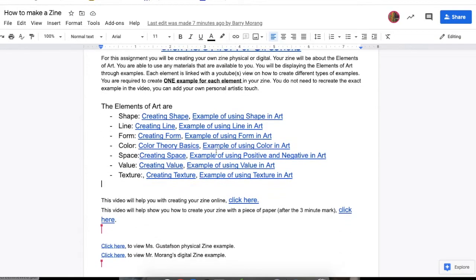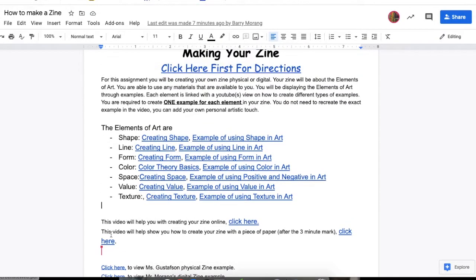Okay, so right here, there's a video to help create your zine online. If you click that, it will show you how to use the Sketchpad app to create your online zine and how to save it. Now we're already watching this video about what a zine is, and the second half of it shows you how. After the 3-minute mark, it shows you how to create a paper zine.